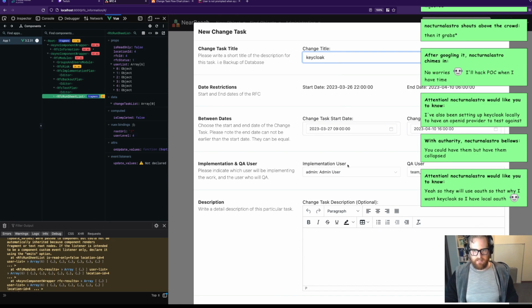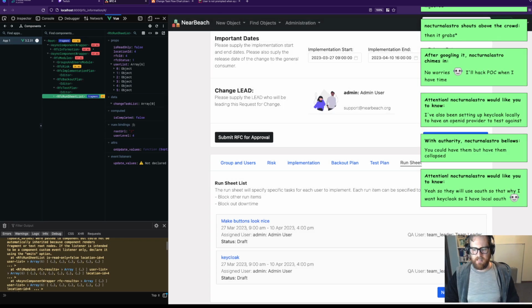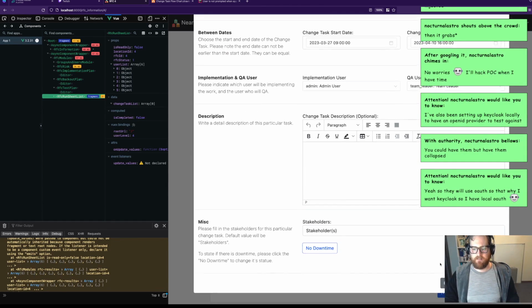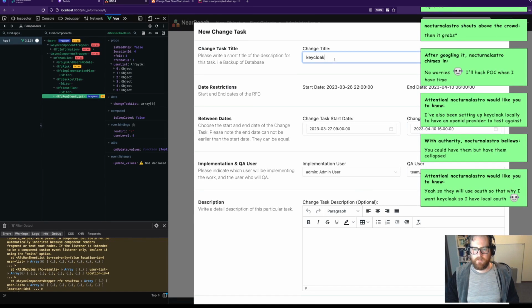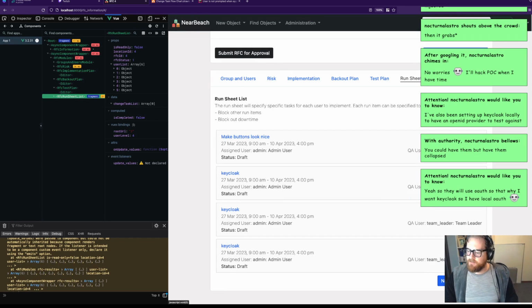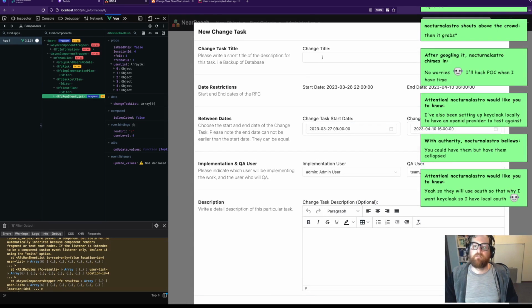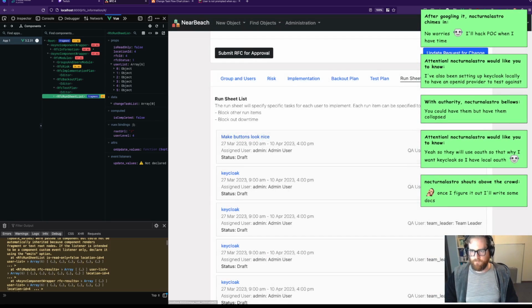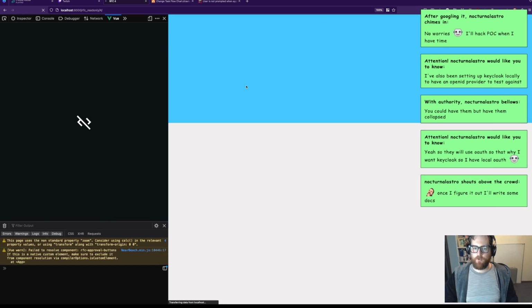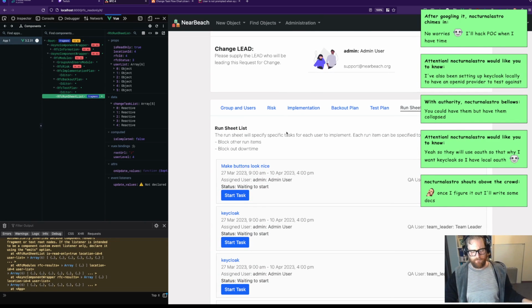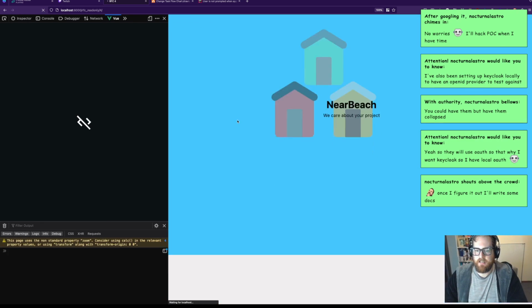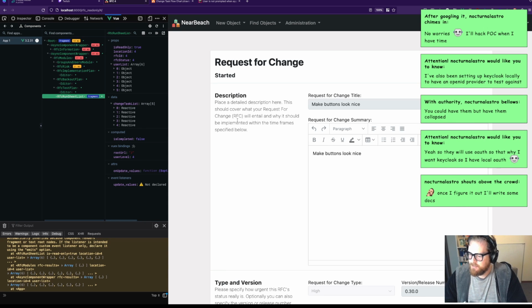Alright, I'm just gonna key in the same thing. I think I didn't add in any smartness around having the same name. Oh, I've copied Keycloak. Right. So, submit RFC for approval. Now that will automatically go through approval because there's no team leaders in this build. So I can just start the RFC. Once I figure it out, I write some docs. Nice. Yeah.